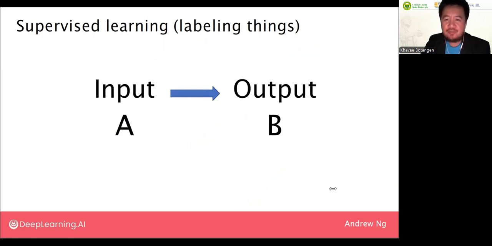So before we dive into how generative AI works, let me first explain supervised learning, since generative AI is actually built using this technique. Supervised learning is a method that has made computers really effective at taking an input, let's call it A, and generating a corresponding output, which we call here B.